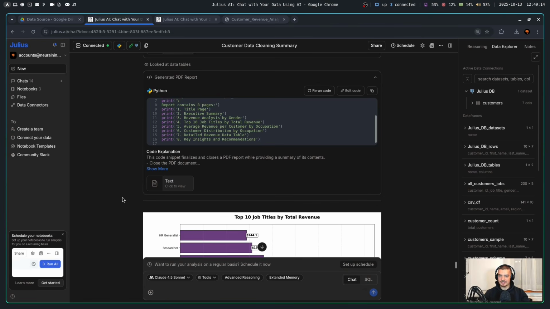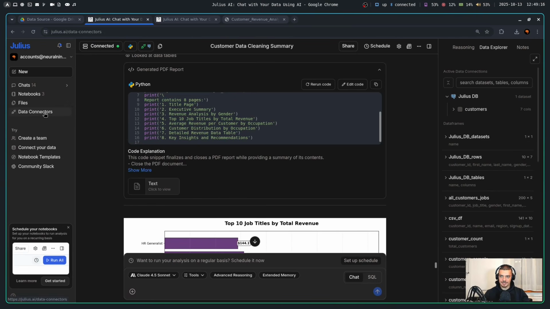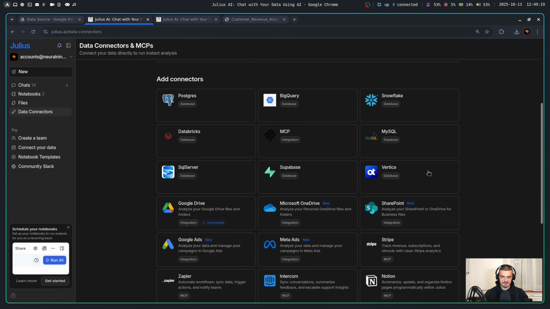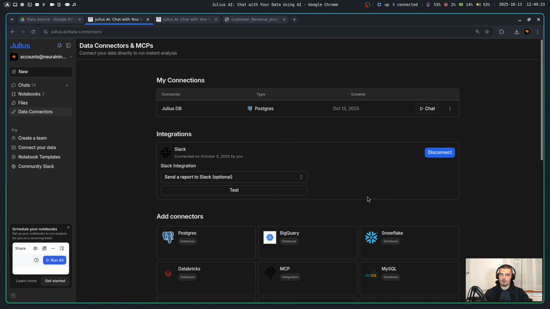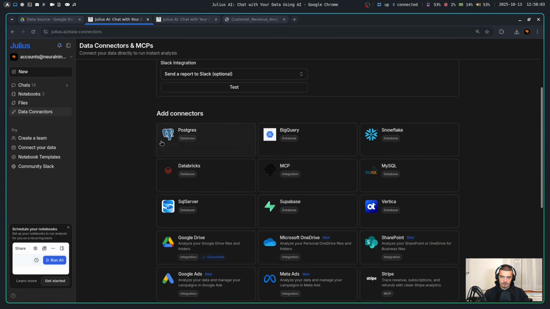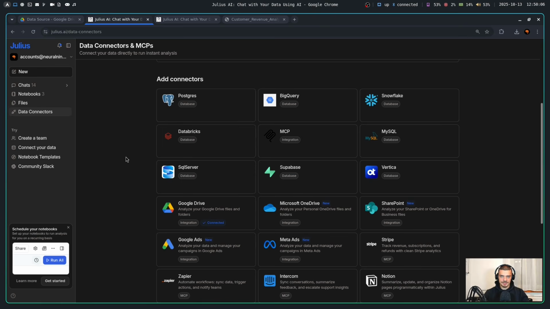And as I said, the USP here, the most important part is the data connectors. You can connect this to many different services here, many different data sources, and you can query across them. You can aggregate the data from multiple sources and then work with them together in a single workflow.